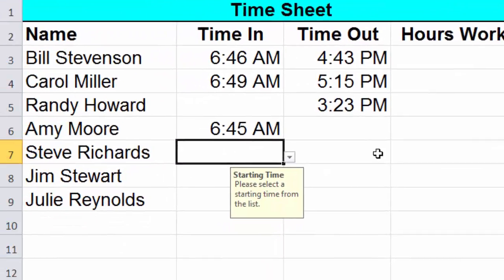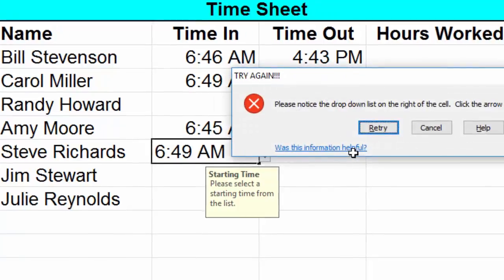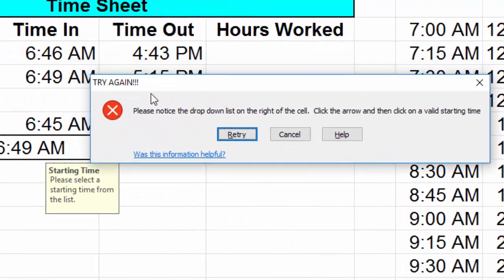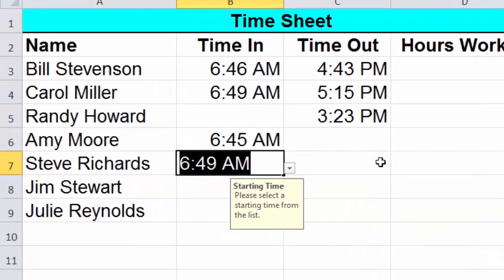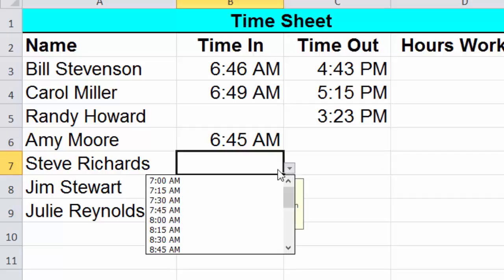Now let's just say here that Steve Richards comes in and he just does what he's been doing. He just types in a starting time. What's going to happen is the error is going to pop up. It's going to say try again. Please notice the drop down list on the right side of the cell. Click the arrow and then click on a valid starting time. So we'll go ahead and click on retry. You've got to get rid of the invalid entry and then hopefully he follows directions here. Clicks the drop down and then remembers, of course, that he got those lists of times on his first day of work, so he just selects 7 o'clock.